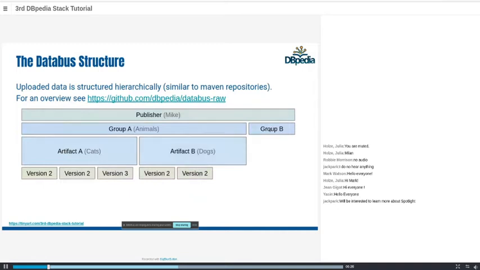The data on the Databus is structured, and it's basically similar to Maven. In Maven, you have publishers that aggregate their software into groups. Then the software pieces are artifacts, and the software is updated over time. So you will have multiple versions of that software, and you can go there to fetch an old version or always fetch the latest version.